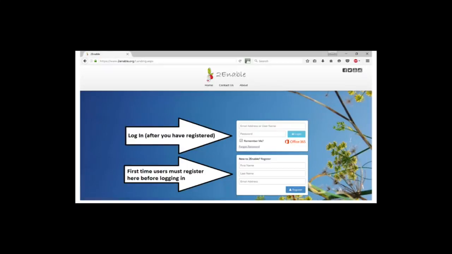Okay, so what you need to do is find your browser, whether it be your Google Chrome or your Edge or your Firefox, whatever you prefer. And what you need to do is type in www.toenable.org, okay? And you'll come across this page.